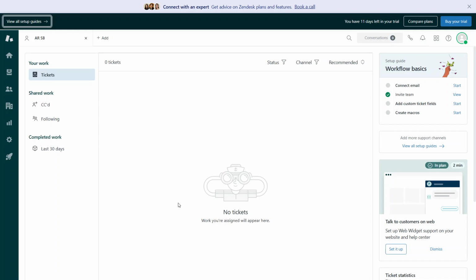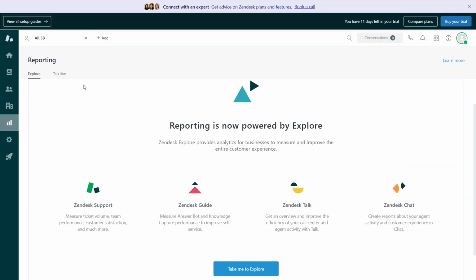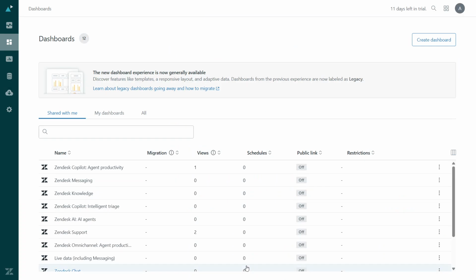Once you're logged in, look over to the left-hand side of the screen. You'll see a vertical menu with several icons. Find the analytics icon and click on it. This is your entry point to Zendesk's reporting tools. Inside the analytics section, look for the button that says, Take me to Explore. Go ahead and click that. Zendesk will open a new page, taking you into the main analytics and reporting environment, often called the Explore dashboard.